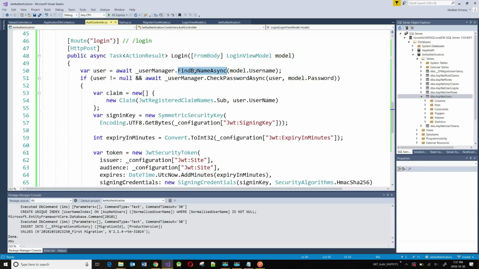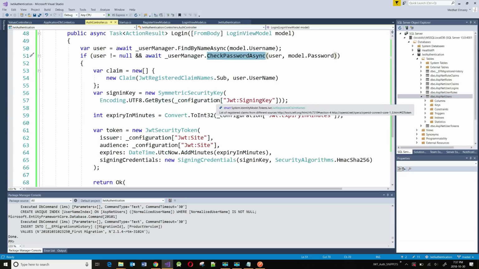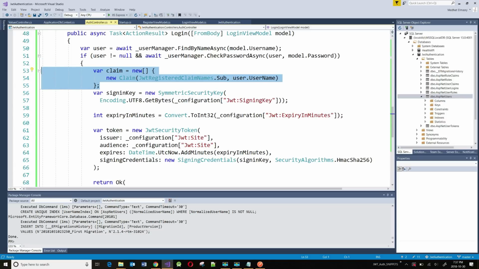We're going to find the user by name and pass it the username. If what we get back is not null, we're going to check the password to see whether that's legitimate. So we're going to use the check password async method. And if this passes too, then we'll instantiate a new claim based on this username.